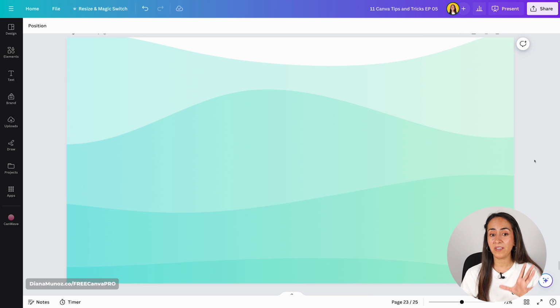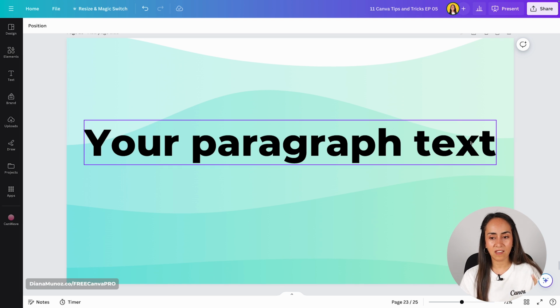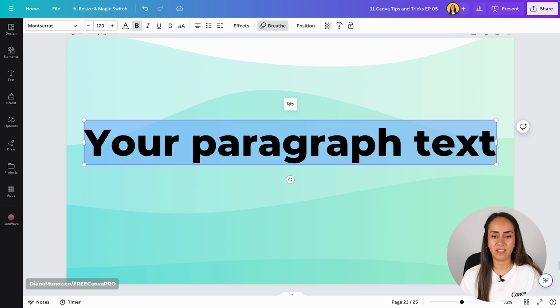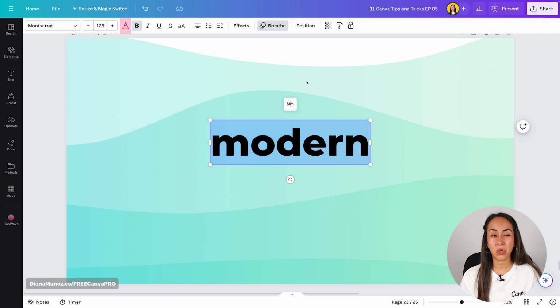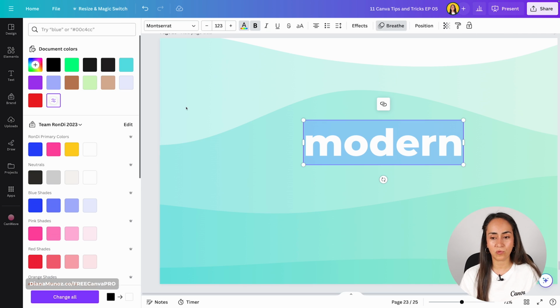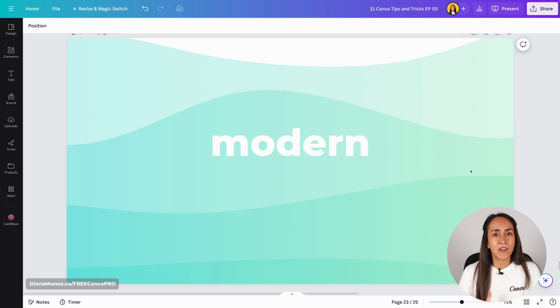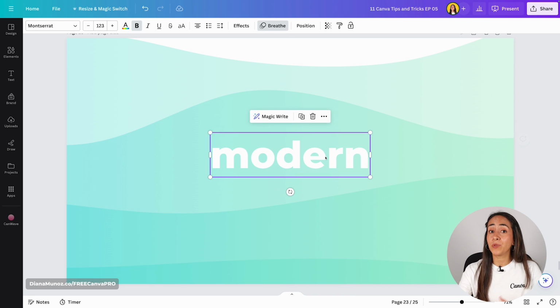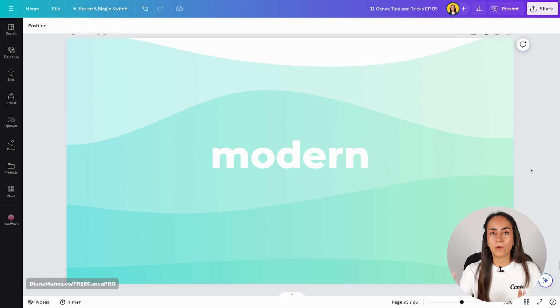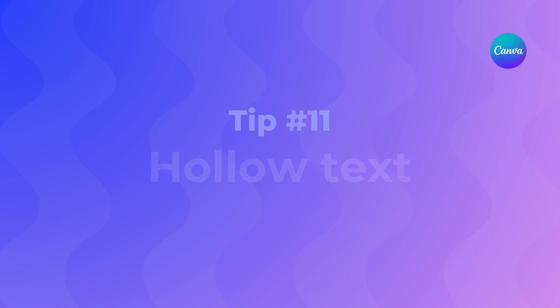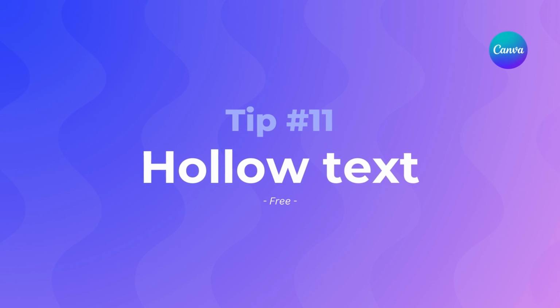Like for example, this right here. I only have one element in the background that I just generated, and if I wanted, I can add some text on top of it. I could change the color of the text to white, and now we have a very professional looking design with just 2 simple elements, the waves in the background and 1 simple text box.